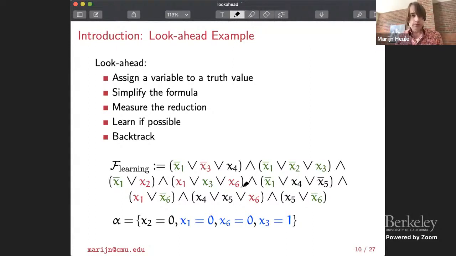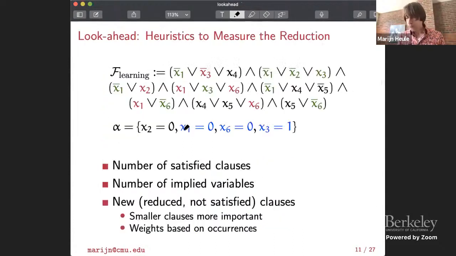But now we need to do the next step, which is measure the reduction. On the next slide, I will show you this. And then we will talk a lot about learning if possible. So this is exactly the same formula and the assignment of the look ahead on the prior slide. And now the question is, how are we going to do the measurement? One way is to count the number of satisfied clauses. In this case, we have 8 clauses and 7 of them are satisfied. So there's a lot of reduction if you would use that metric.